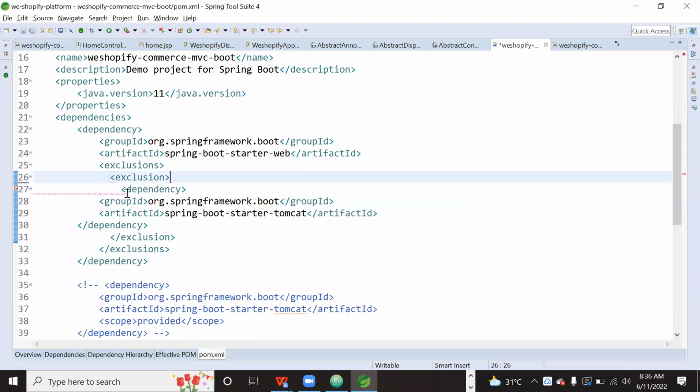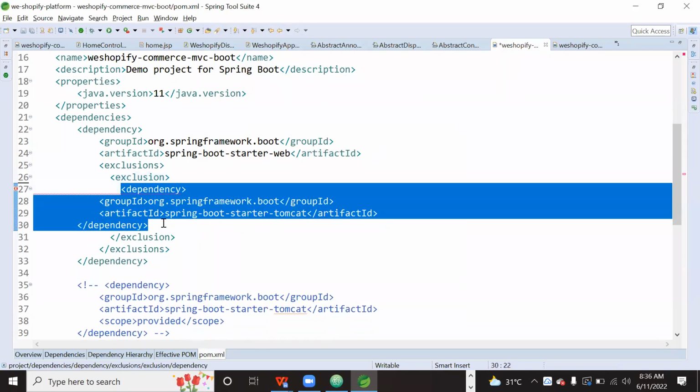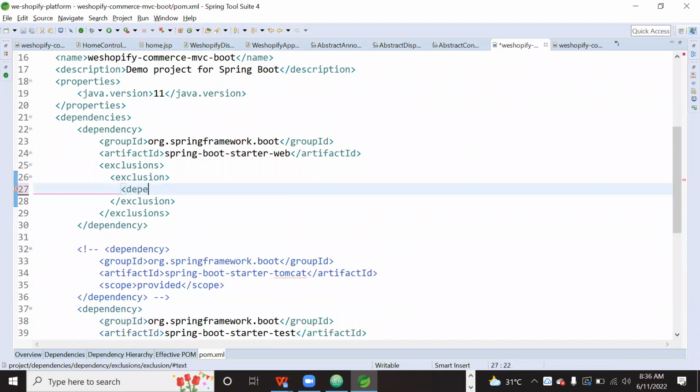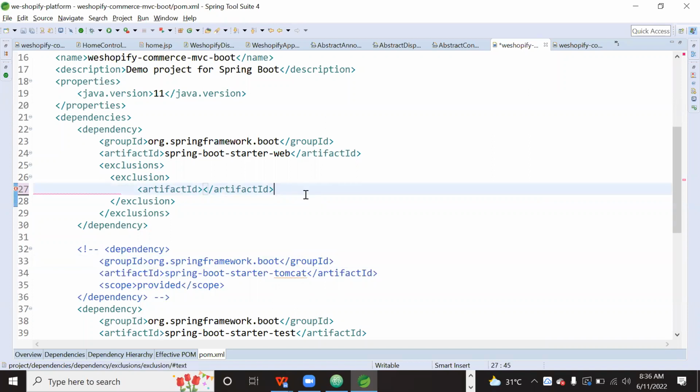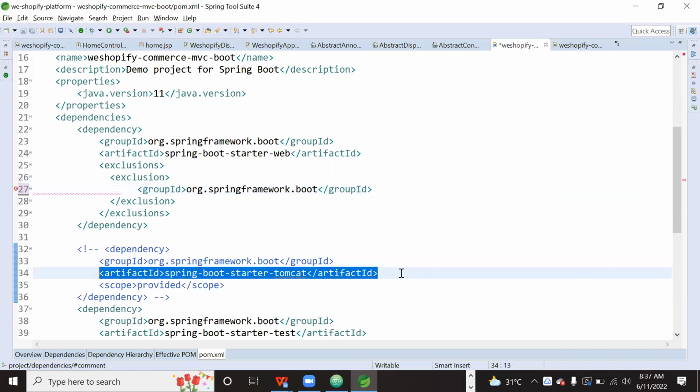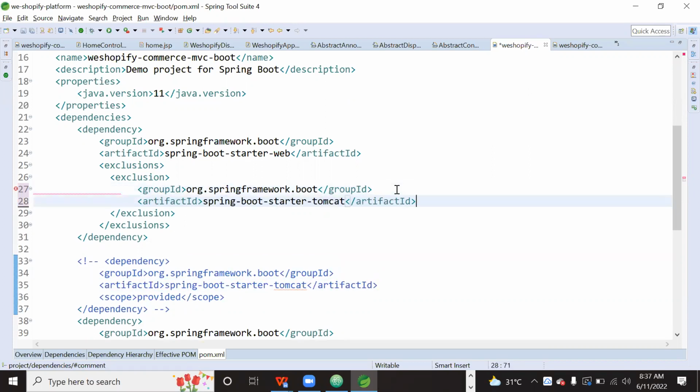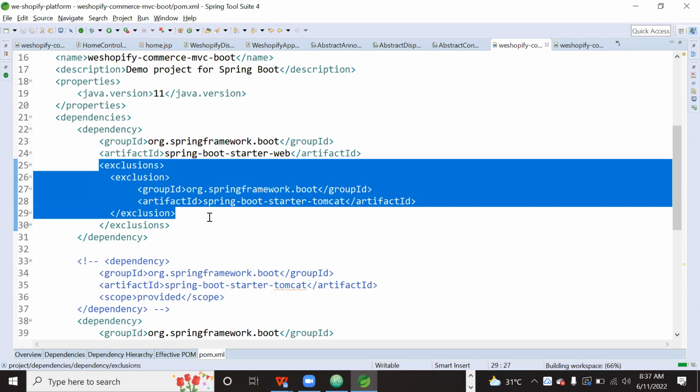So just let me control Z. Exclusion by exclusion. In this exclusion by exclusion, we have taken the group ID and then the artifact ID, something like this. And then we used to build the application. Then what happened? In the war file, we excluded this Tomcat. This is before Spring Boot 2.5.